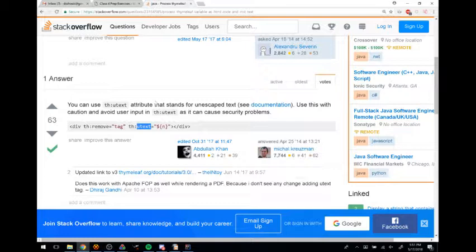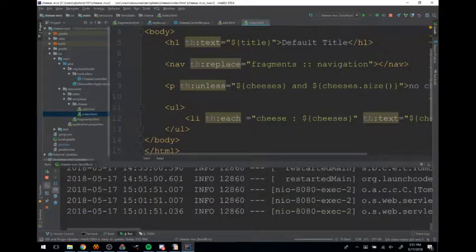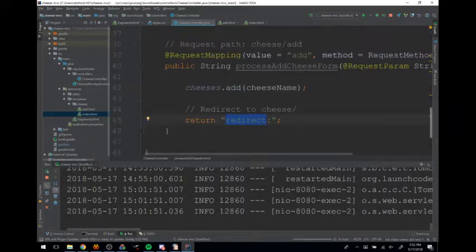Yes? In the cheese controller, the public string process add cheese form. I know it's calling the add HTML file, but I'm not sure how. Is the add the file, and the cheese the directory? So we're looking at this one here. And your question is relating to how is that getting to where it's going, the route, like the actual.